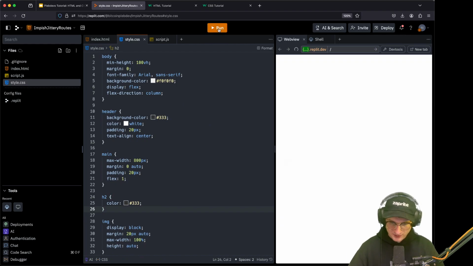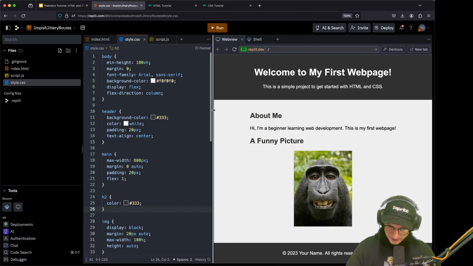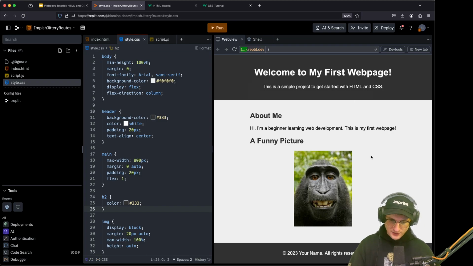Okay, quite a bit going on. Let's see what it looks like. Look at that. We have our full header now, our full footer. Everything is lined up and centered. It kind of looks like a website.